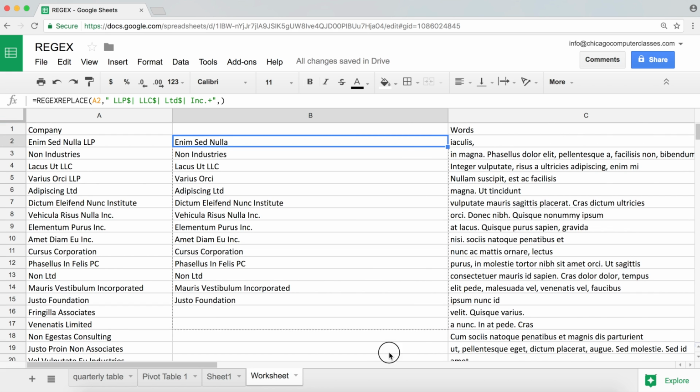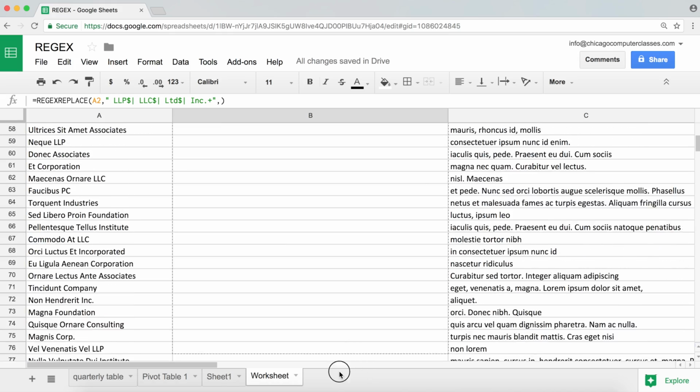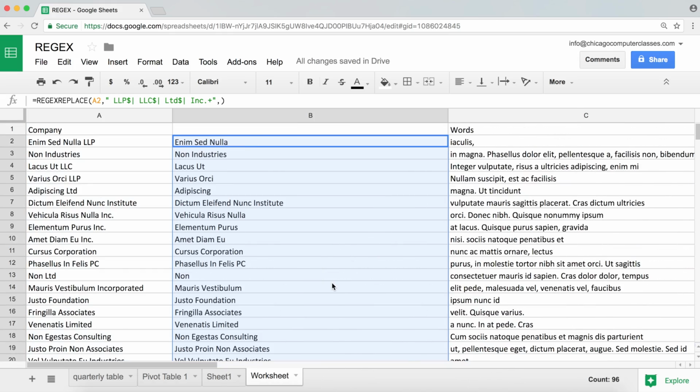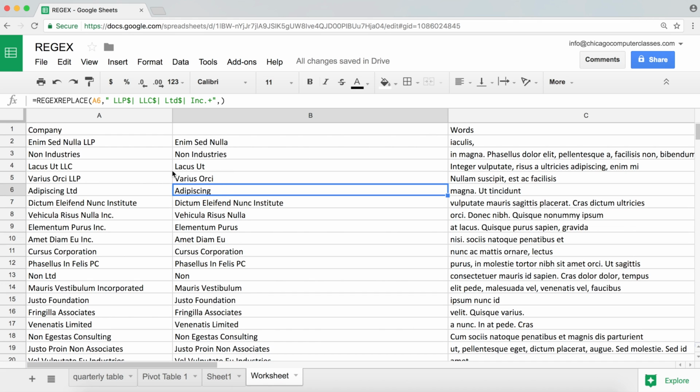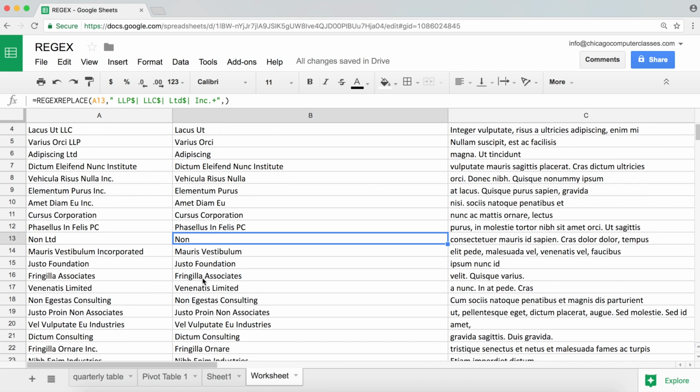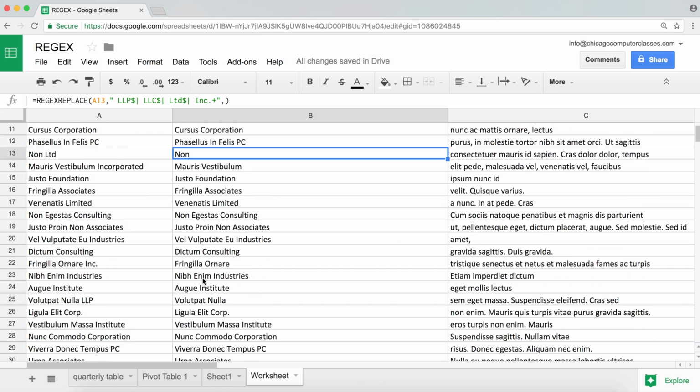So we're going to drag this down. So now this should replace: LLCs, LLPs removed, LTDs removed, Inc. removed, incorporated removed, right? LTD removed. So I don't know, it looks pretty good. Let's see if there are any other cases we missed.